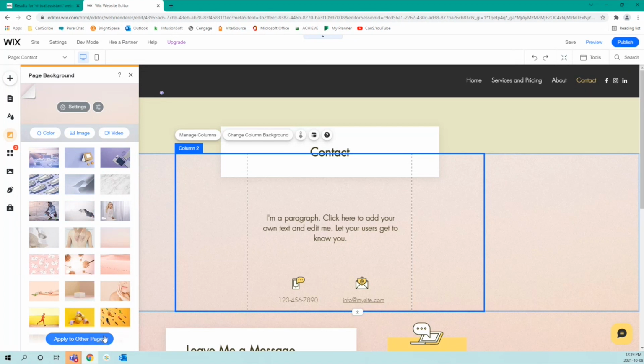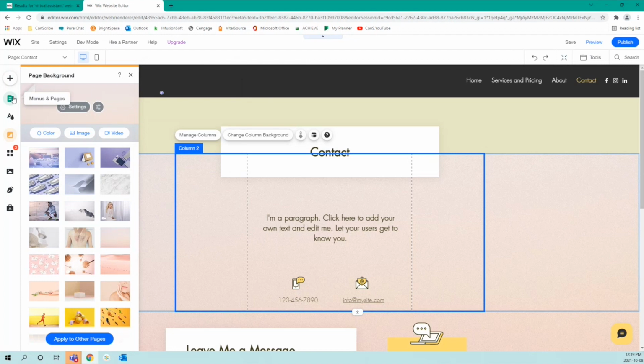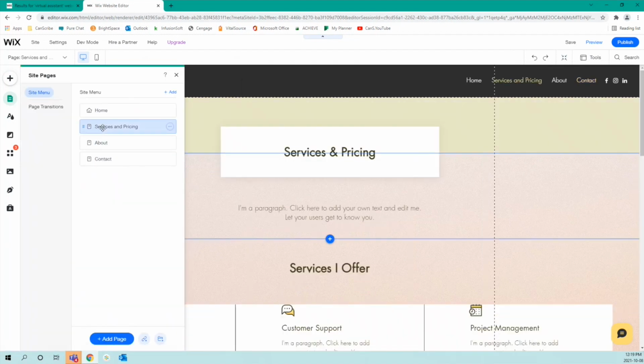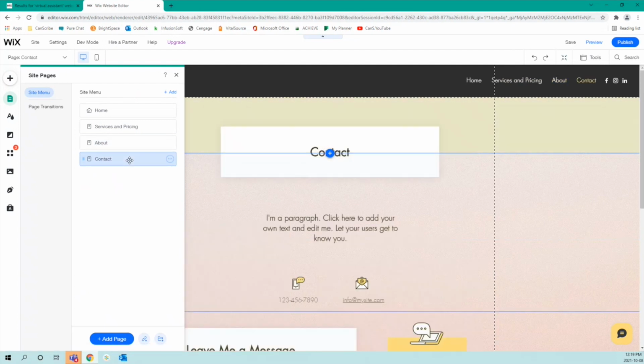And then it does have the option for you to apply it to the other pages if you want the same background on all pages on your website. And if you do, you just hit apply to other pages and then you select which ones. We'll keep our homepage separate. Now, when we go to our service and pricings page, as you can see, it now looks like the contact page. So now you have a uniform look across all 3.